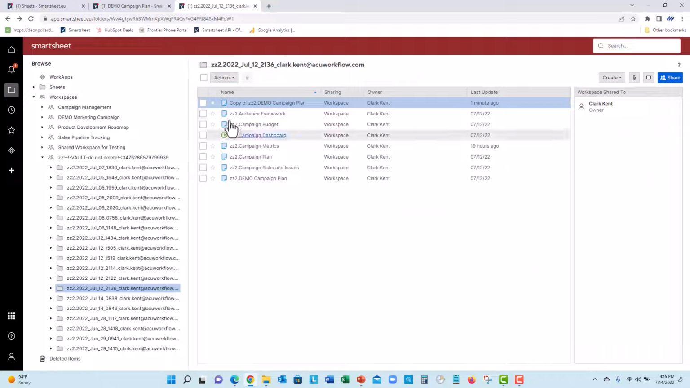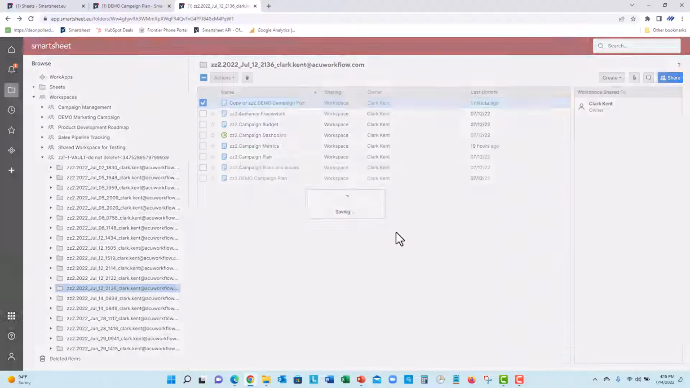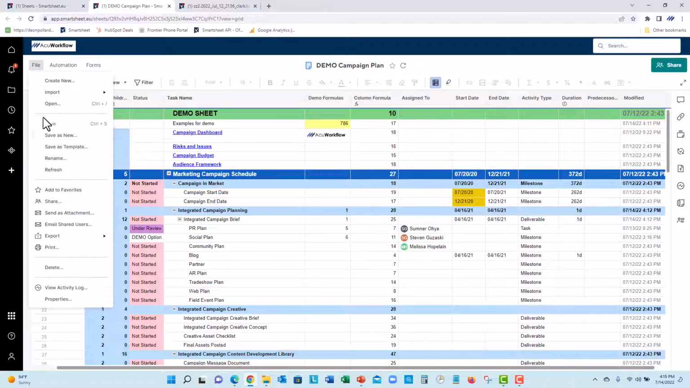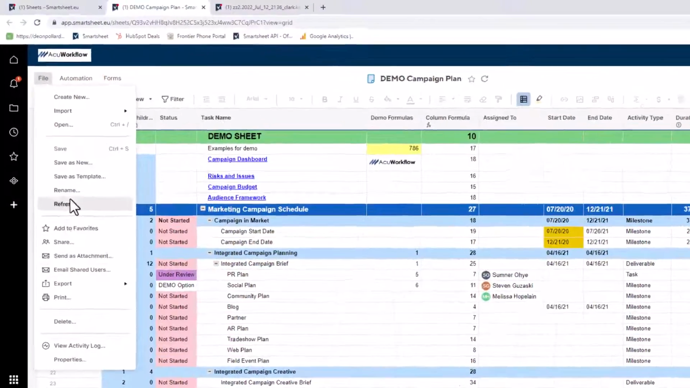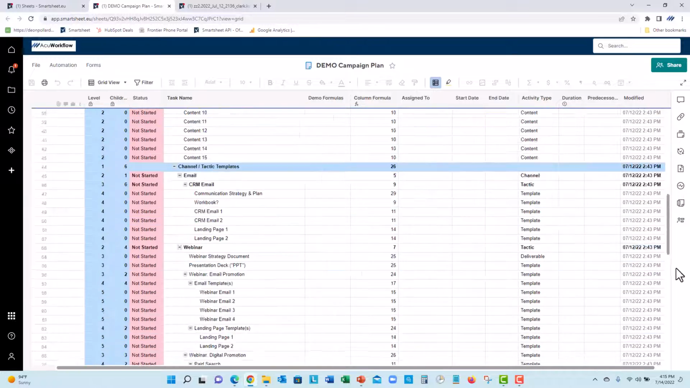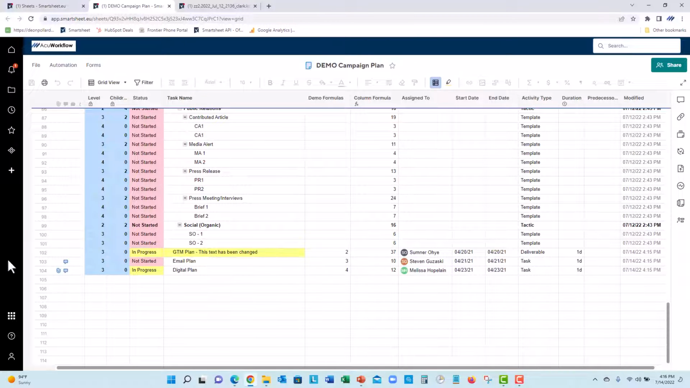Now you can go back to the copy of the backup copy that you created, and delete that sheet, as it is no longer needed. Now you can switch back to the live sheet, then click the refresh link, so you can see the changes. Then if you scroll to the bottom of the sheet, you will see that the restored rows have been added to the bottom of the sheet, and they include the attachments and conversations.